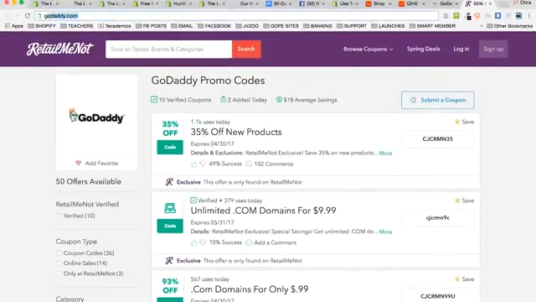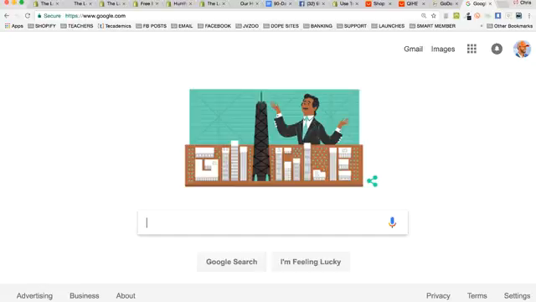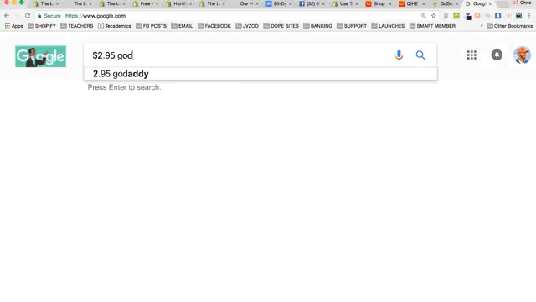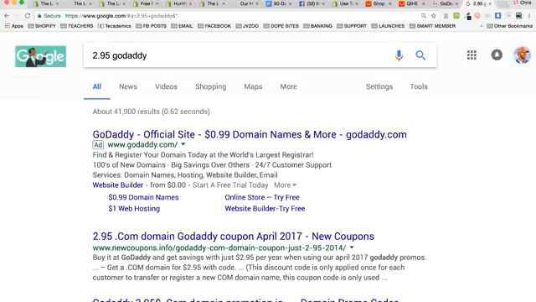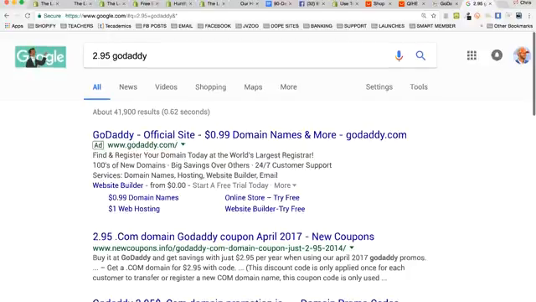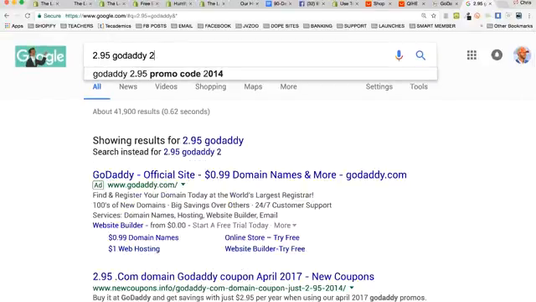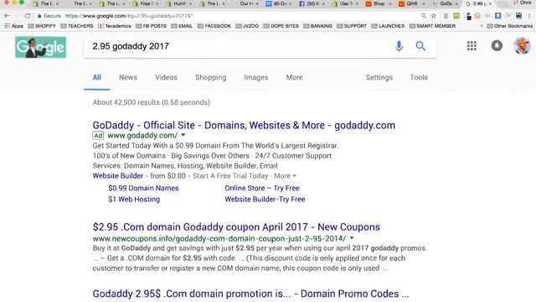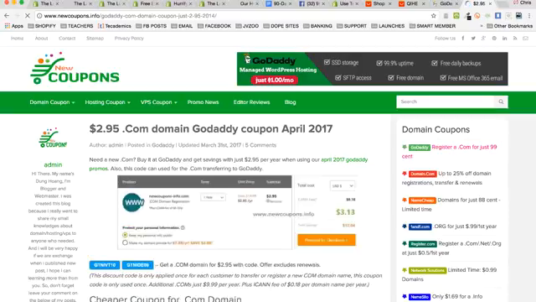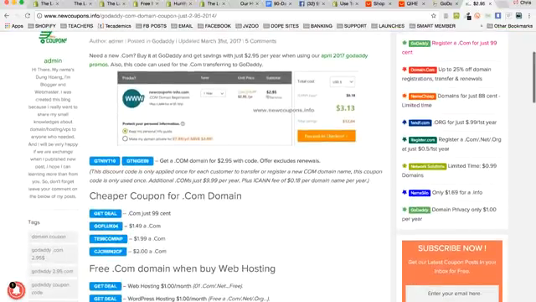Okay, now one more thing you could do is go to Google and type in a specific price, like $2.95 GoDaddy, and try to see what you can find. Maybe I'll even add 2017, so it's a fresh one. You can try to find April 2017 new coupons, $2.95 .com coupon, and it says get a .com for $2.95, offer excludes renewals, and then there's a couple of codes here.